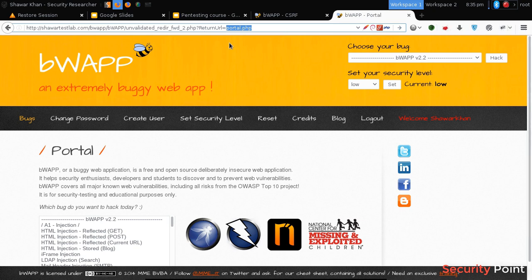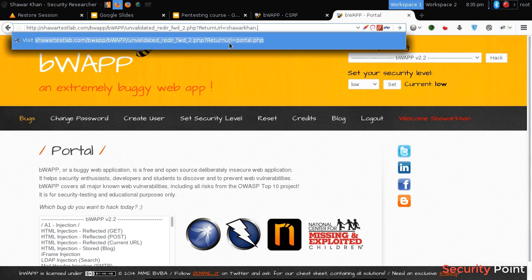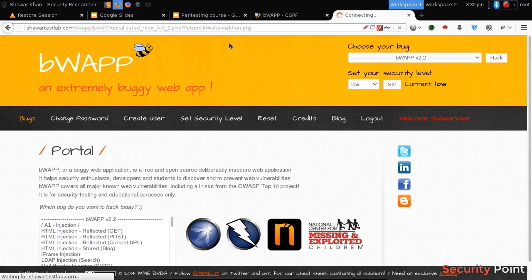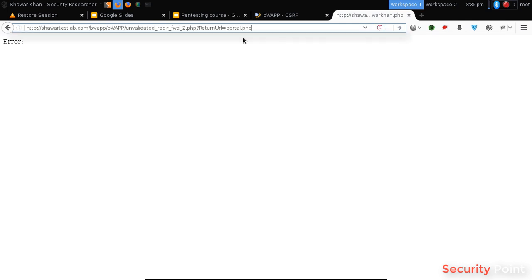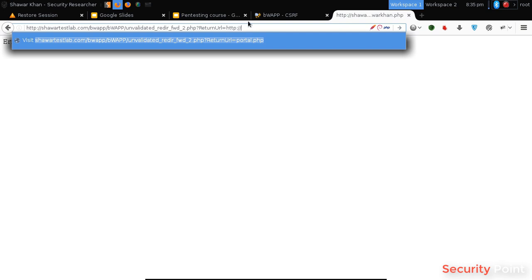So let's try shawarkhan.php. Let's see what happened. So it returned me to the shawarkhan.php file. That means whatever the value is, we are redirected to that value. Now what we have to do is check if we are able to redirect to another site. To check that, we can simply enter our HTTP here and our site.